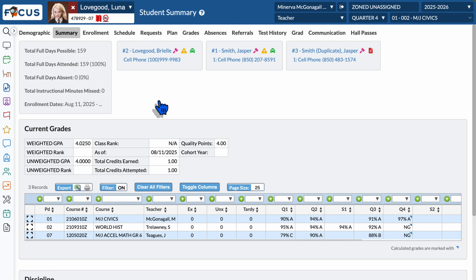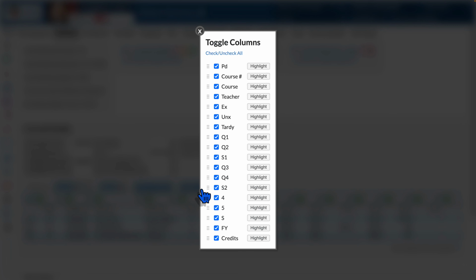So what's new? You can use this feature to improve interacting with data. So let's say you're on your student summary screen. Any screen that you see this toggle columns, if you click on it, you have the ability to decide what you see and what you don't see. So if there's something that really doesn't pertain to you, you can uncheck it and it's no longer going to appear. If there's something that you really want to highlight, you can click this highlight button, or you can rearrange. So if you move, you're going to be able to change how you see those columns.